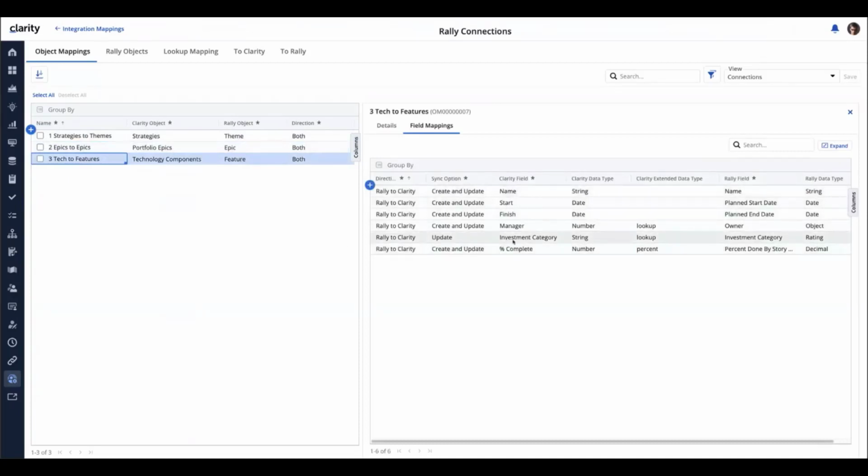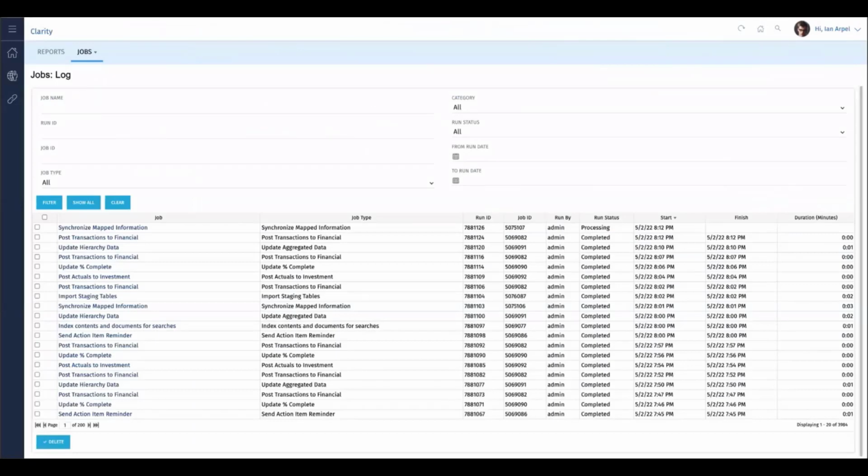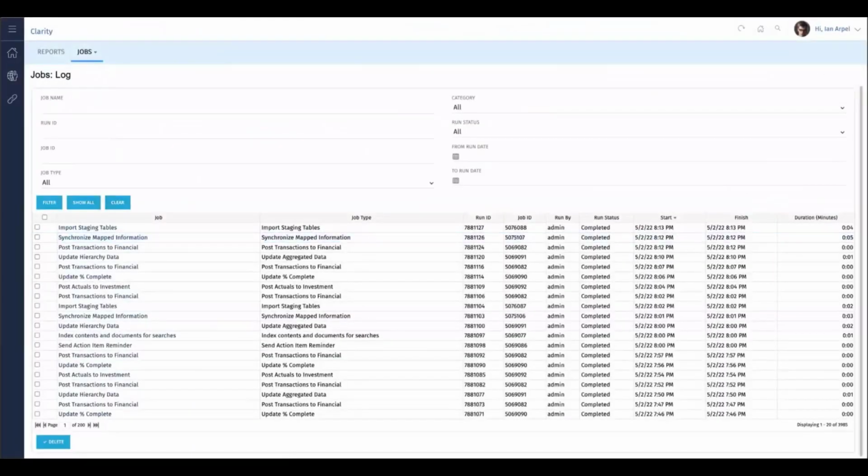And we've got a similar set. We've also added the investment category. You can see the managers being synced up with the owner there as well. And we do expect that execution information to come over, at least in terms of percent complete. And that's synced up with percent done by story point estimate. Okay, so let's see. We should have had enough time to make sure everything has completed, and we've done that.